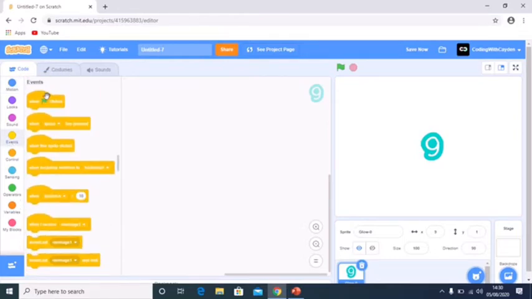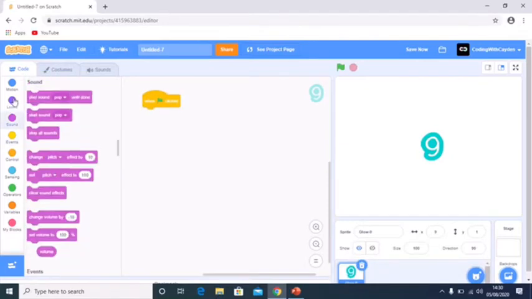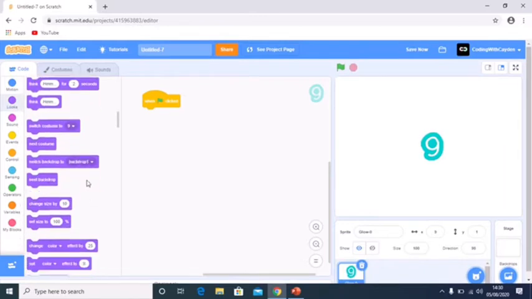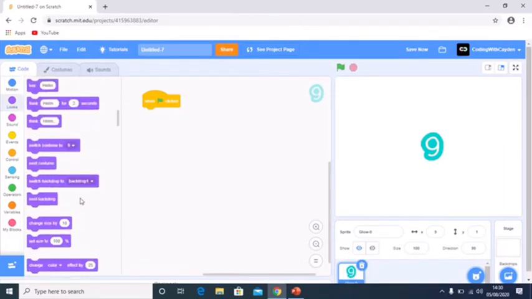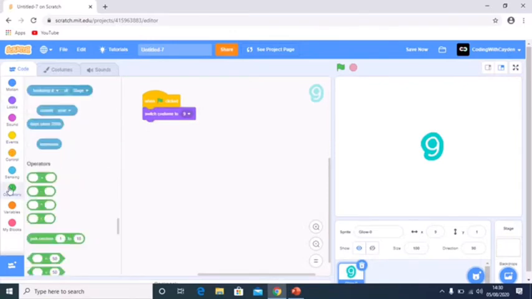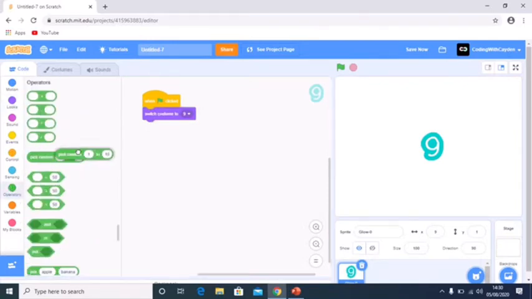So all we're going to do is grab a when flag clicked. We're going to go into looks, go down here and grab a switch costume to block. We're going to place that in there, and then we're going to say pick random. In here we're going to say, for ours, 0 to 9. Now obviously you could add different costumes where it goes up in higher numbers, but for us just now we're just going to go 0 to 9.